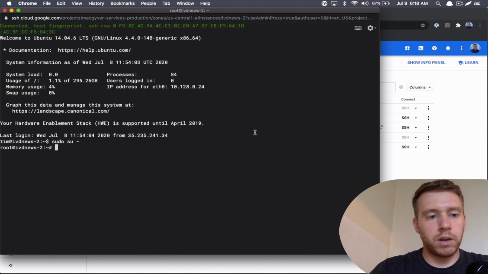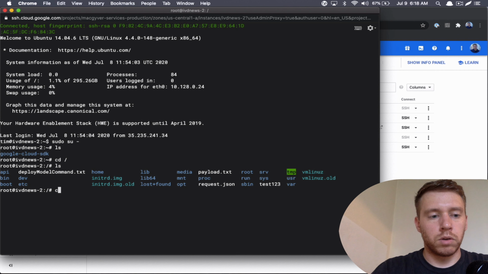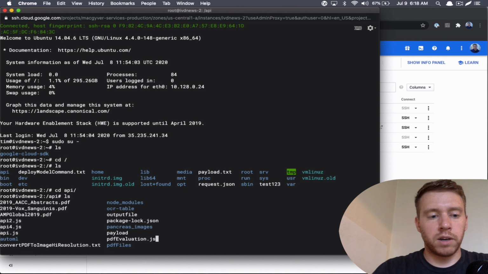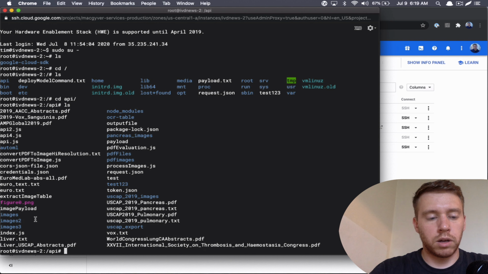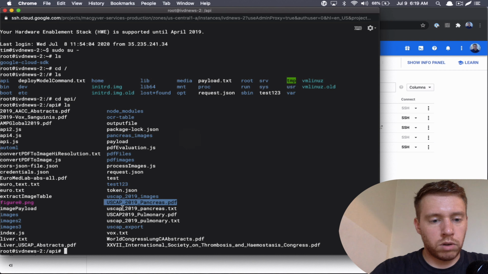Okay, so I'm on a VM here, which is Linux based. The reason I'm on this is because this is where I'm going to convert those PDF files into images. I actually have those PDF files already located on this VM. The first one we want is the US CAP 2019 pancreas, and then the second one is that AACC, which is over here. So they're both here, and we're going to run that conversion here. Let's start with the pancreas one.